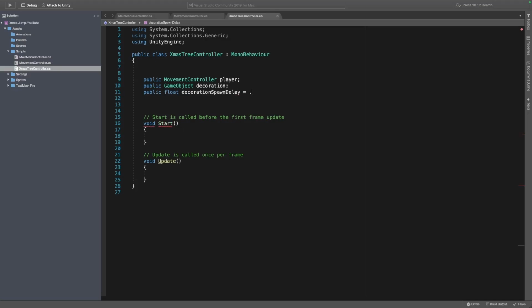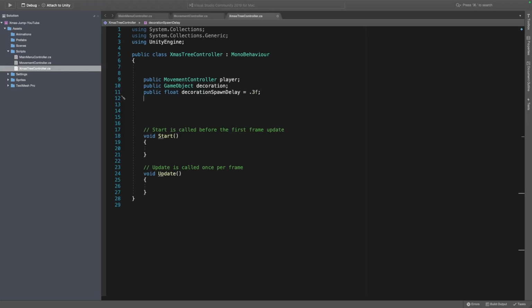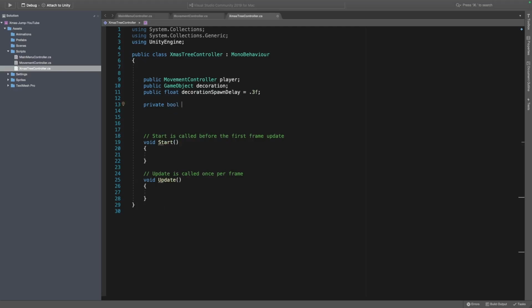It's easy as this, and I'll just make it 0.3 seconds. And also, because we want to wait between this spawning of decoration, we want to check: are we spawning right now or not? So this will be a private boolean variable, let's say canPlaceDecoration. By default it will be true, so by default we can always spawn decoration, but when we hit the button, we first say no, you cannot do it, then we wait for some time and release this state.